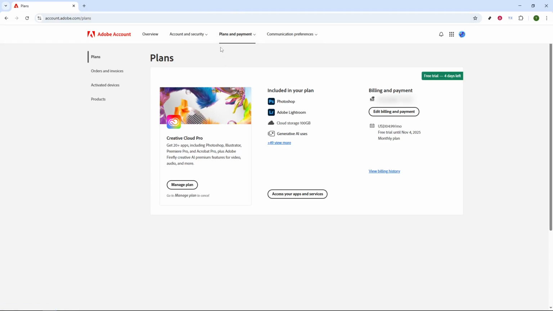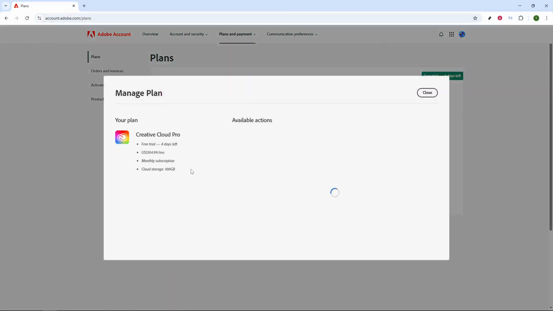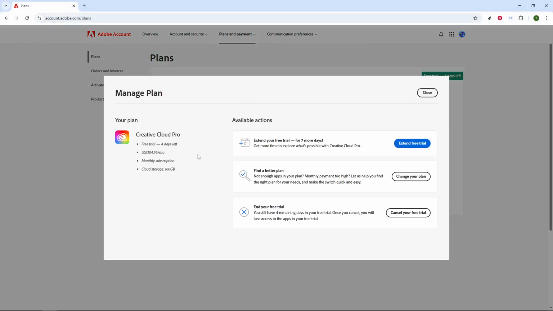Underneath your active plan, there's an option called Manage Plan. Clicking this will present you with several details that are especially useful: the plan name, billing cycle, payment method, and the date for your next payment. All of these are vital pieces of information if you're budgeting or want to ensure everything is up to date.